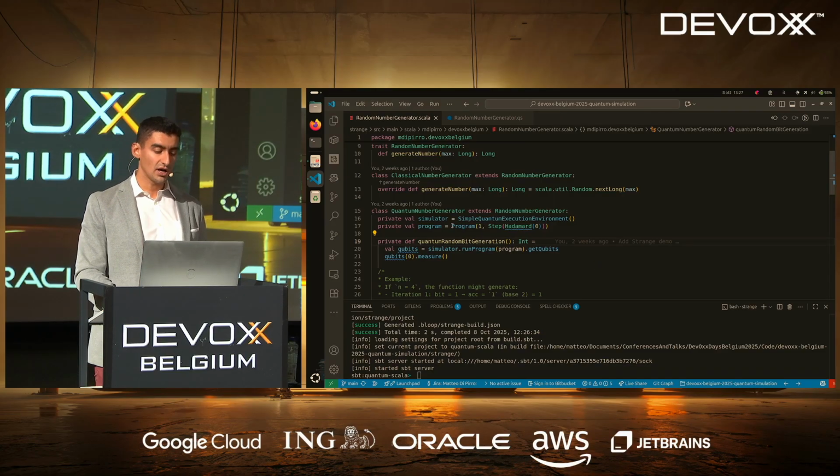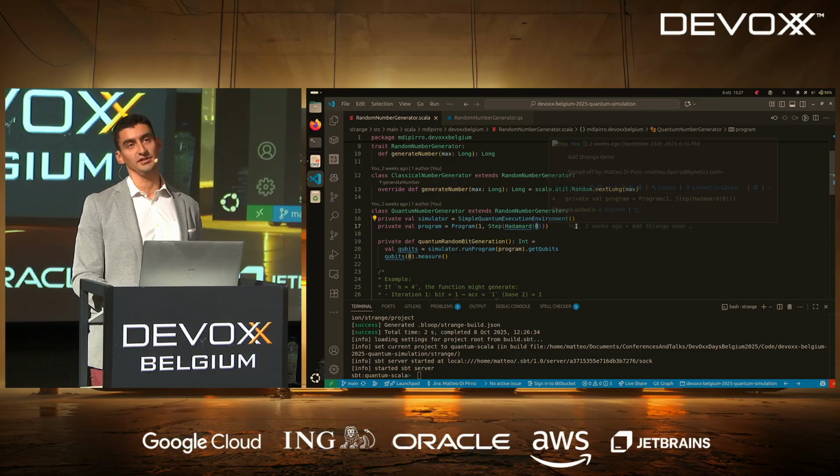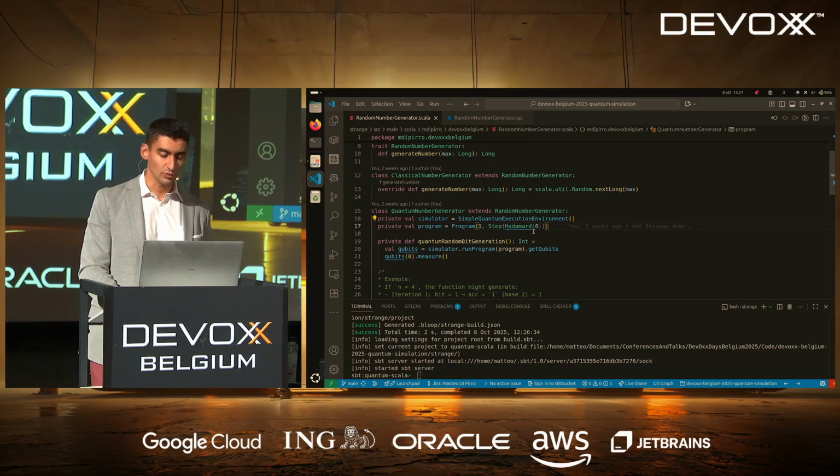Now, the only problem that I have with this instruction over here is that qubits are referred to using indexes. This is fine when you have just a few qubits. If you have complex programs, it might get a bit awkward and difficult to understand and to remember which qubits are identified by which index. Still, this is what we have.